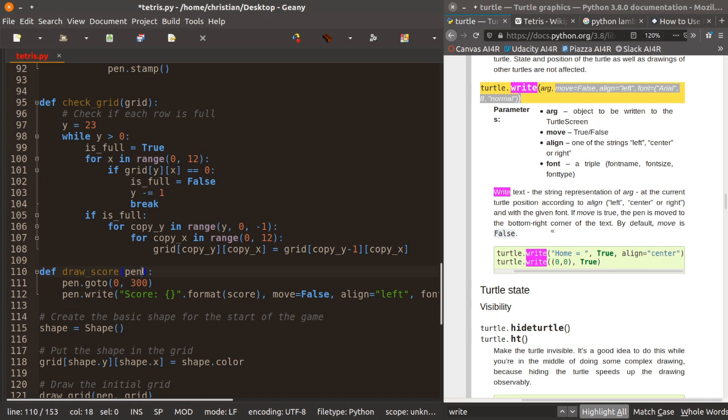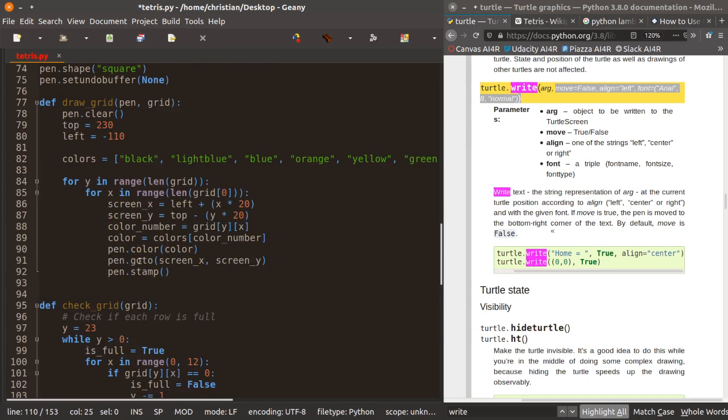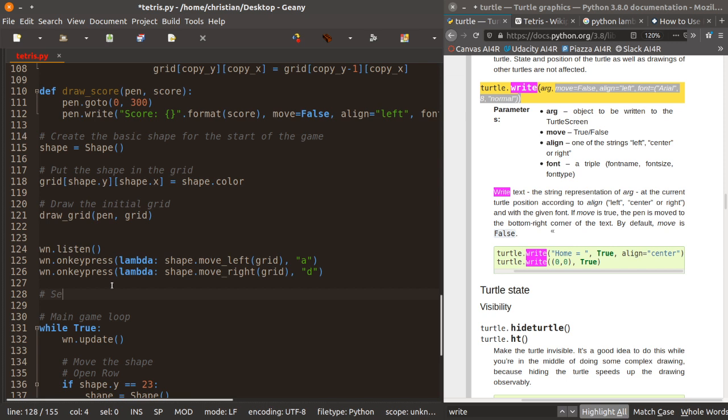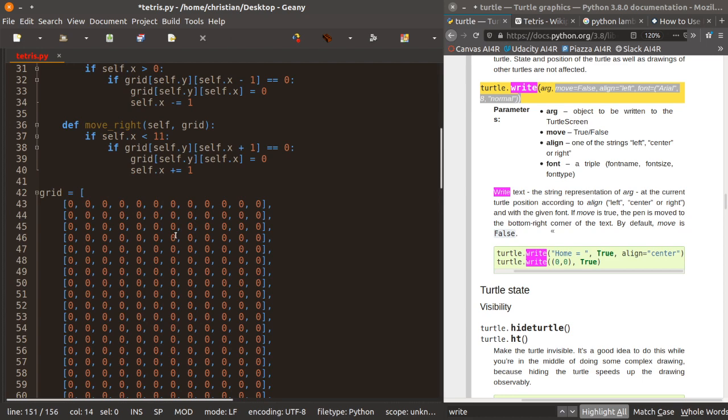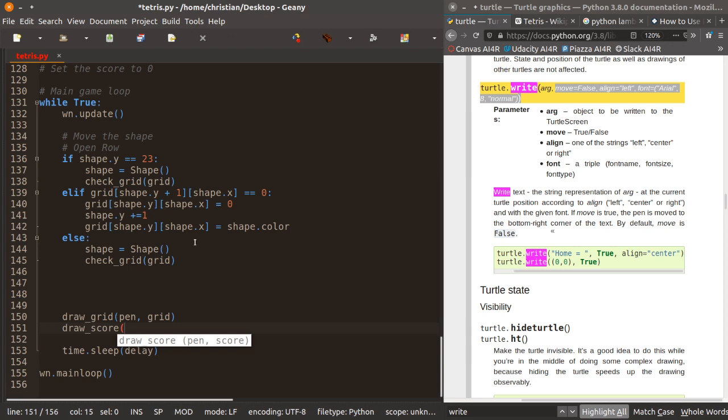So what I'll do out here is I'll say, doesn't matter where I put it, I guess, as long as before the main loop, set the score to 0. And then down here, draw the grid and draw score. Is that what I've called it? Draw grid, check grid, draw score. Yeah. So pen comma score. Call this, you know, draw the screen. All right.